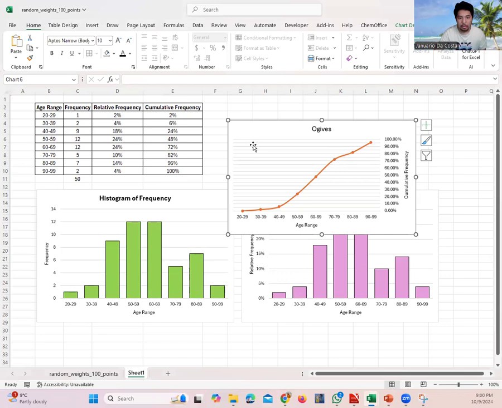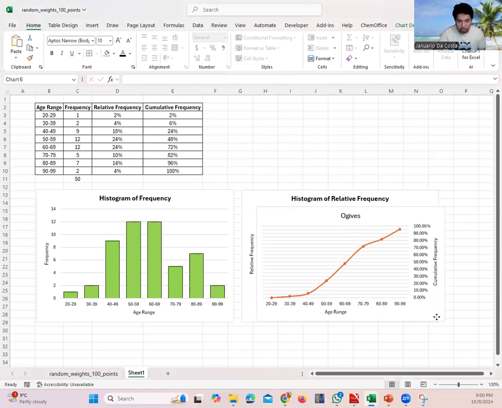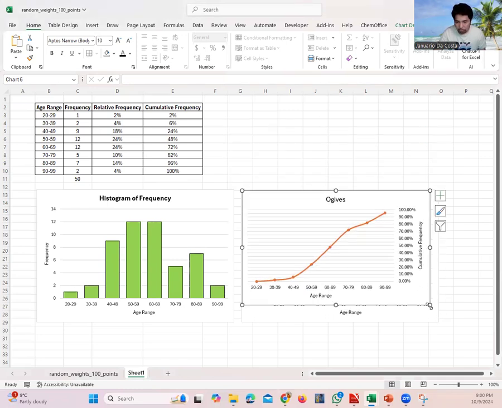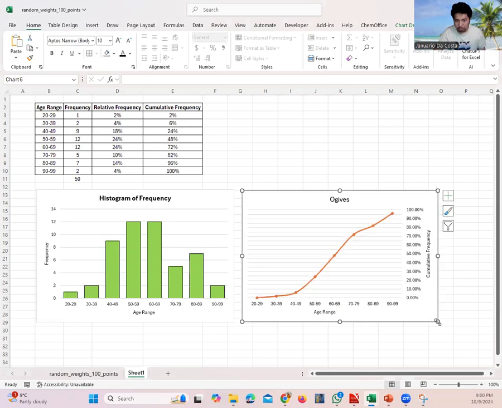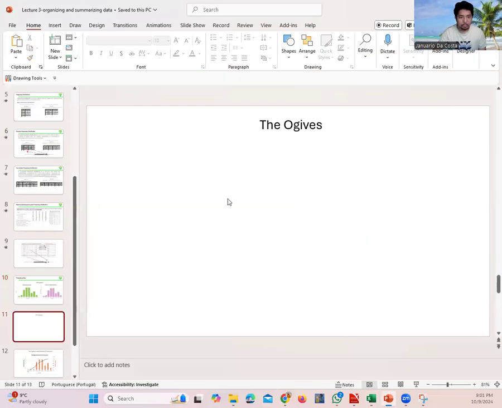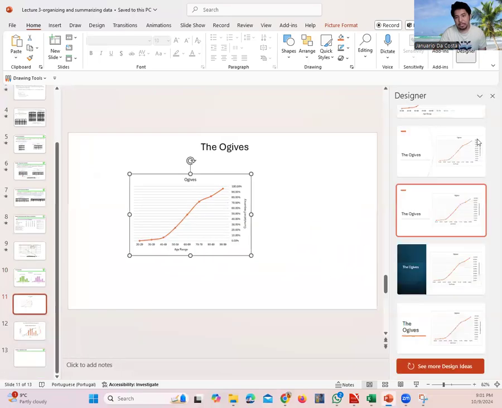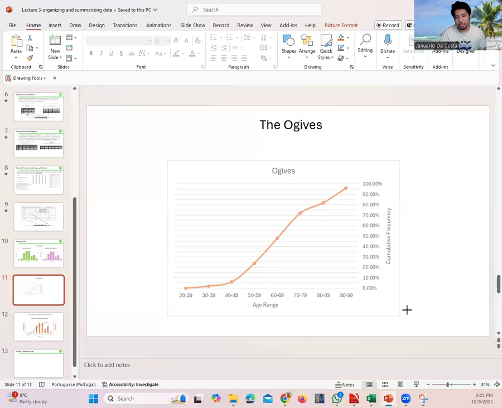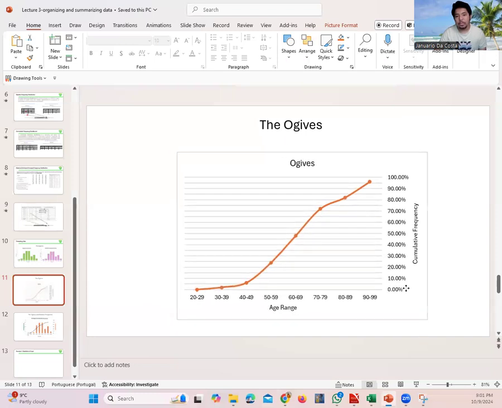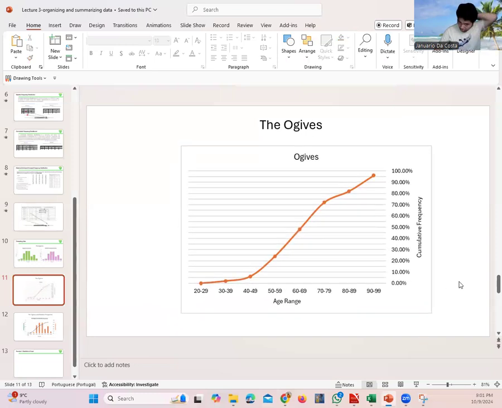I'm sorry it takes a while, guys. I'm trying to figure out this thing. Okay, so this is the ogive, make it bigger. Alrighty, so this is your ogive. So basically, an ogive is just plotting the cumulative frequency with your age range that you already have.